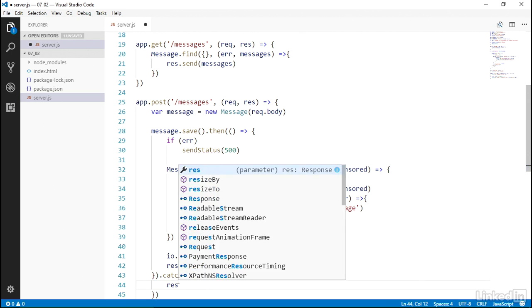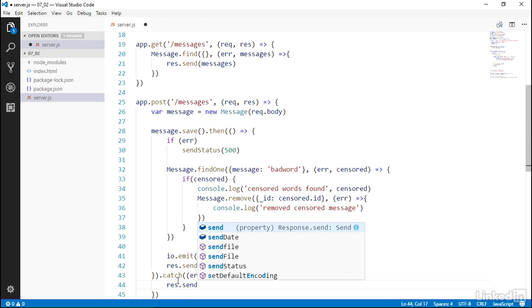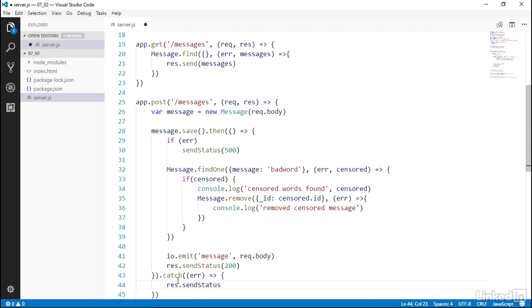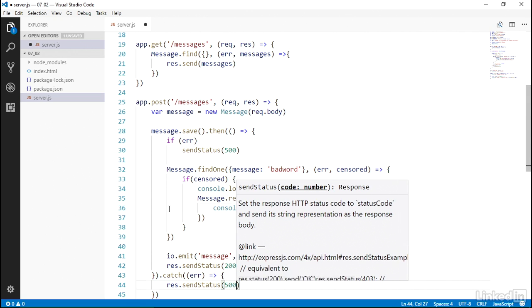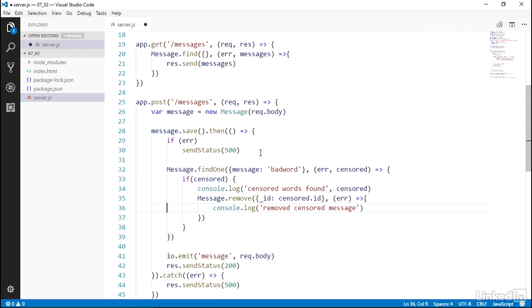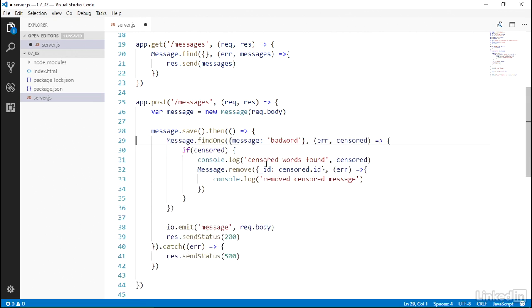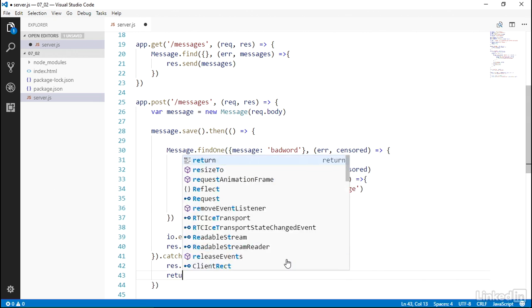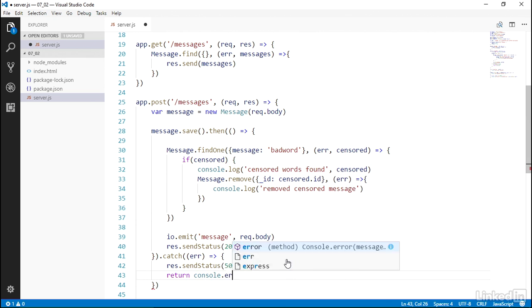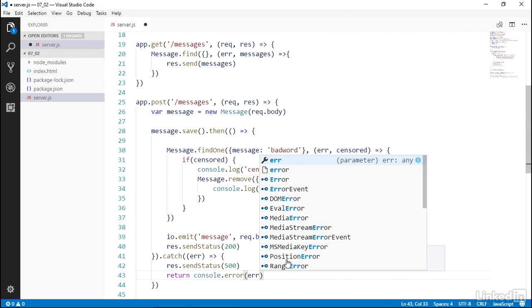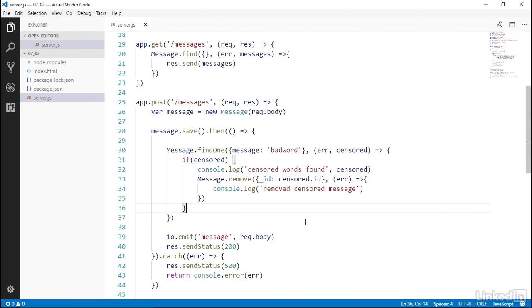And then we can send the response.send status with 500. In this case, we can get rid of our error check on line 29 and 30. Then let's return a console.error with the error message. Let's save this and give it a try.